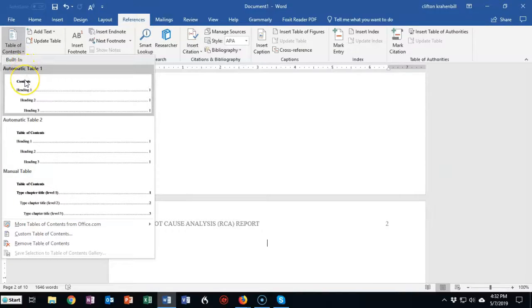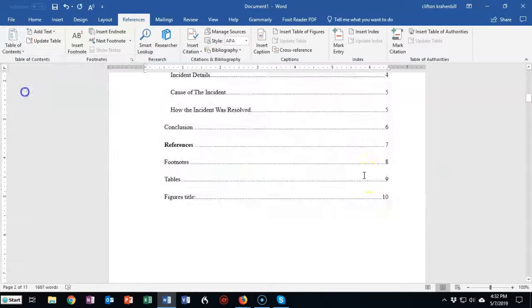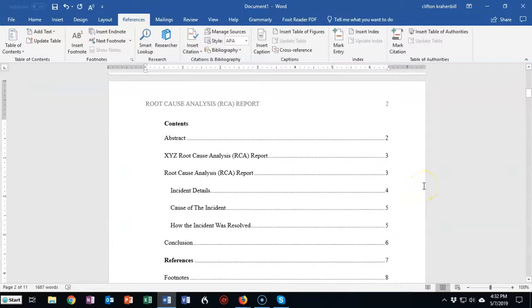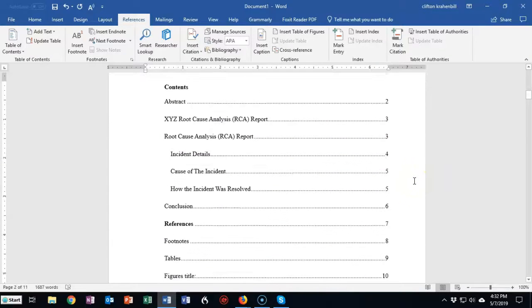Hold this down, and from here you can select the different types or the different formats for your table of contents. So we can select either 1 or we can select 2. Let's go ahead and select 1. And you'll see here that we have our table of contents in place.